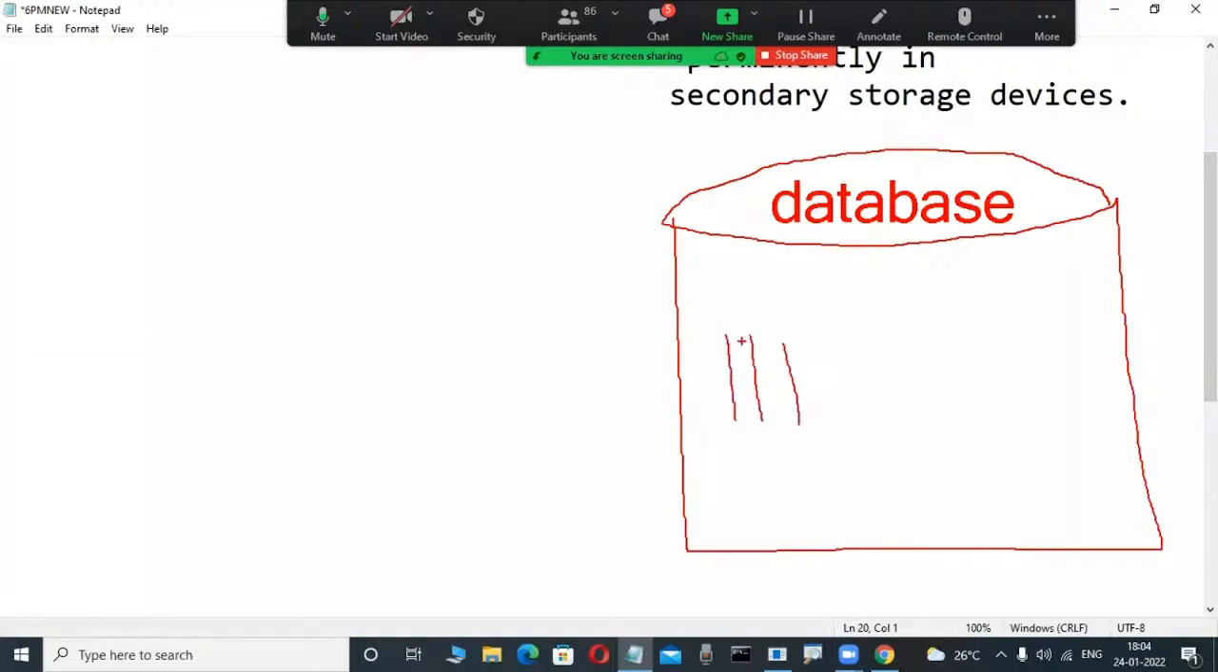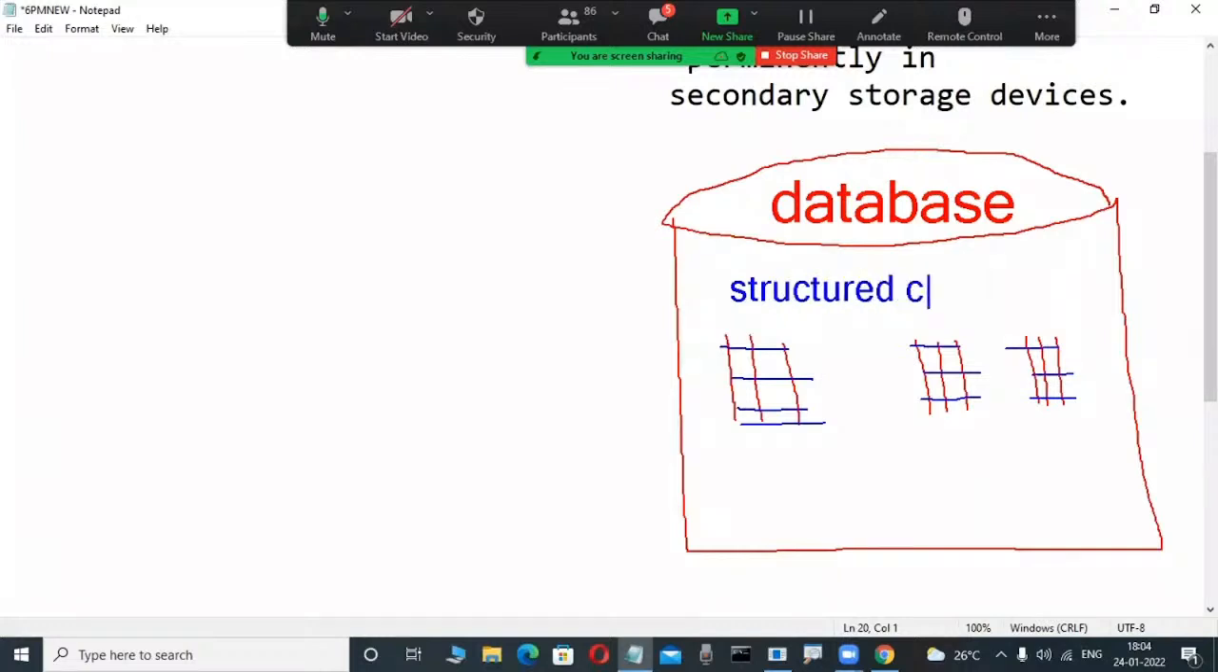Why? Because the relational data model is a concept. Today I will tell you. Based on that concept, they implement these products, and these are called relational databases. Observe here, a structured collection of data. This is what I told in the previous class. These databases always store a structured collection of data, and data is stored only in an organized fashion.